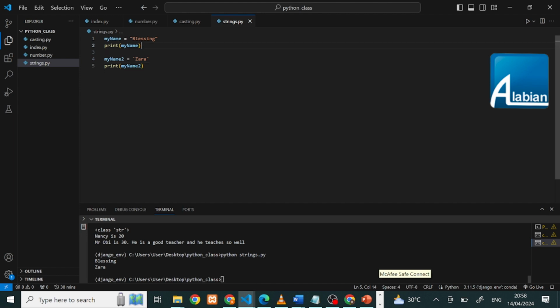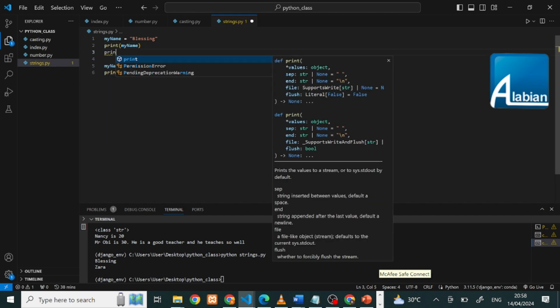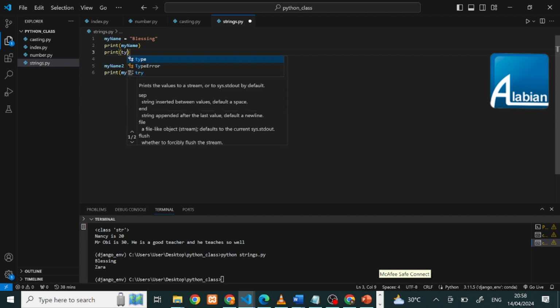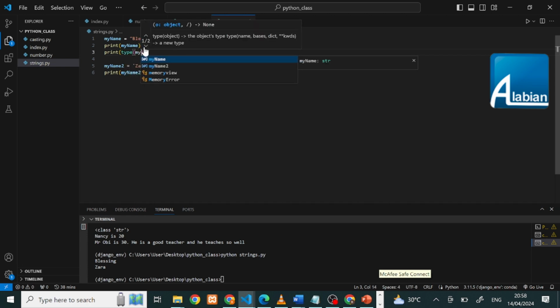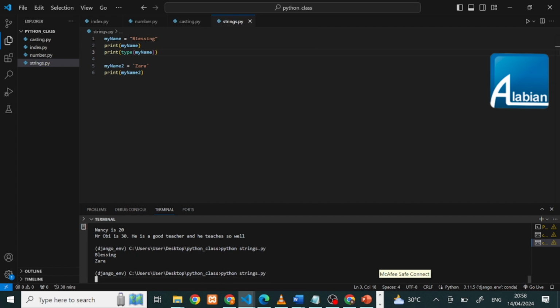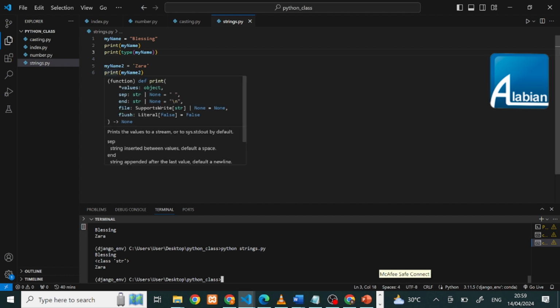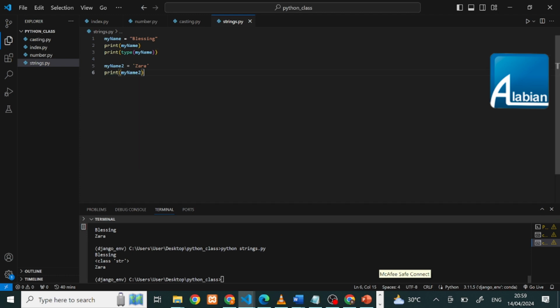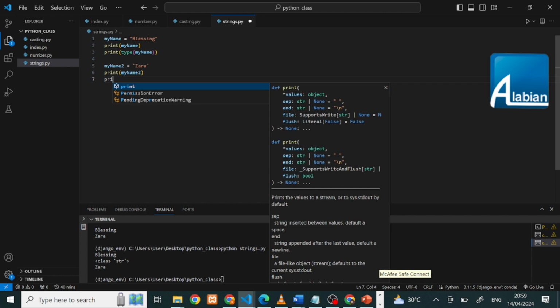So if I check here and I say print type my name, I save it and then come here and run the code, I'm getting that blessing is a string. If I do the same thing for my name too, you still get that the name is a string.